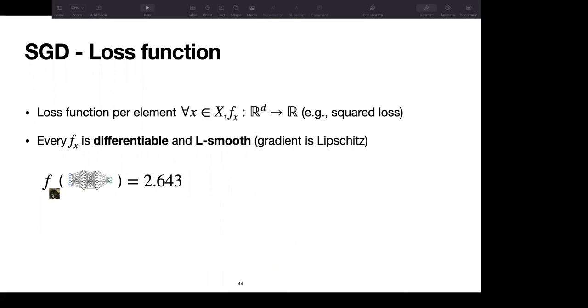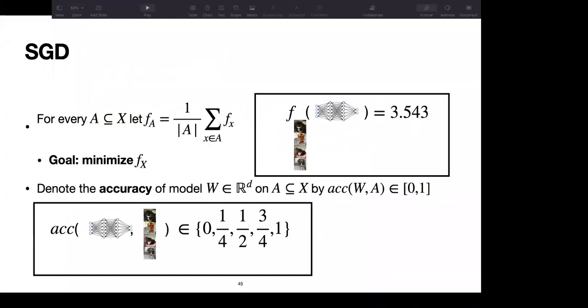We have a loss function, okay? So we define this like for every element, there is a loss function, like squared loss. Every such loss function is differentiable and L-smooth. L-smooth just means that the gradient is Lipschitz with parameter L. And we also define this notion for sets, okay? So for a subset A of the data set X, I define f of A just to be the average loss over elements in that set. And the goal here is to minimize f of X. X is the entire data set.